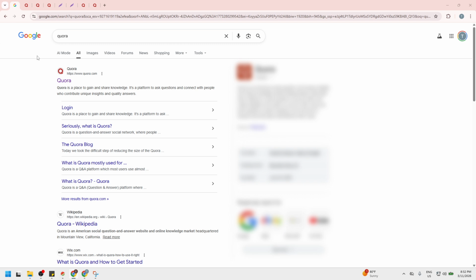Start by opening your preferred web browser. Any up-to-date browser will work fine. In the address bar or search box, type Quora Ads Manager or Quora for Business. This helps you find the official entry point even if you don't remember the exact URL.